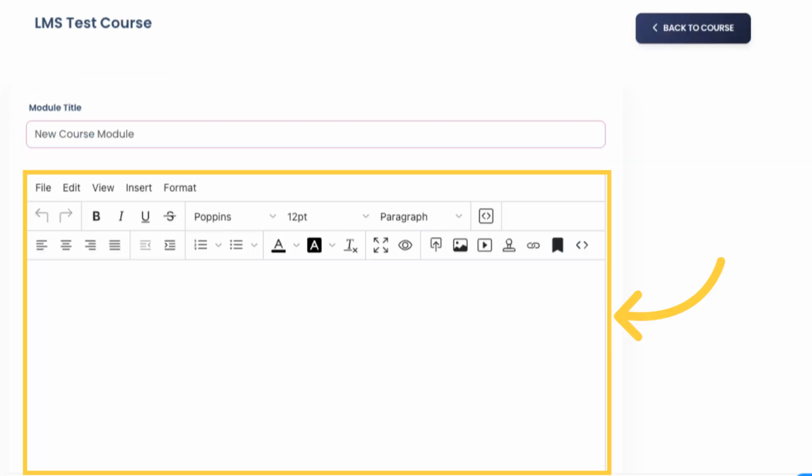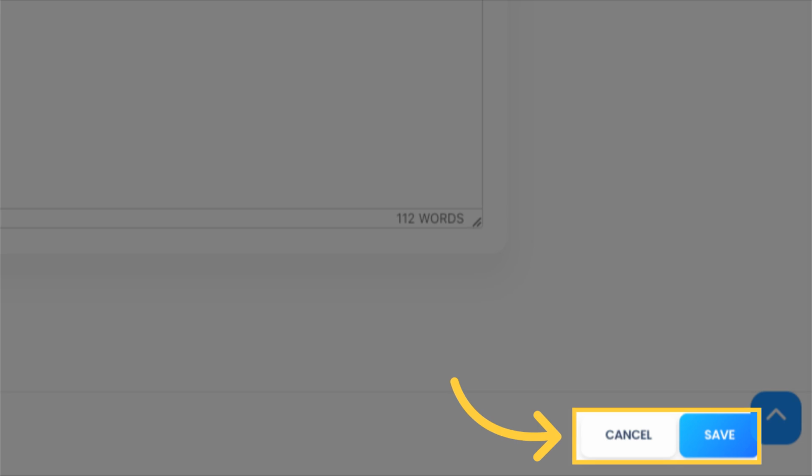Enter your module content. The built-in text editor enables course creators to format text color, size, and style, and enhance modules by allowing the insertion of media, such as images and videos. You can also use the code editor to make edits with HTML. Click Save to save your module, or click Cancel to exit without saving.